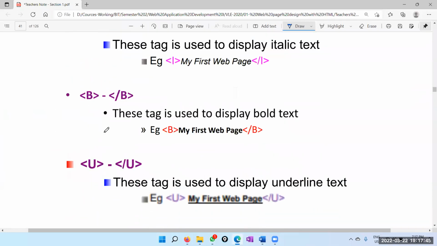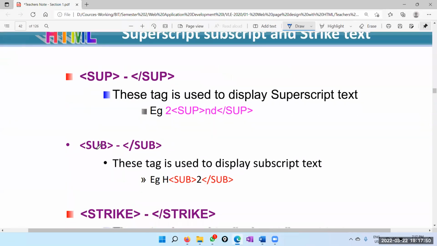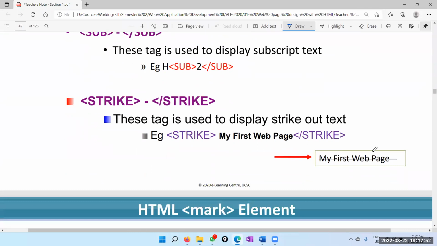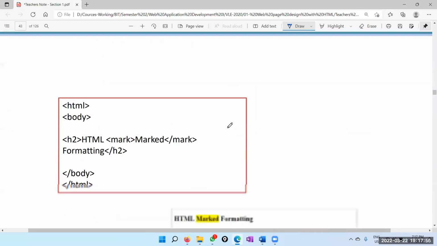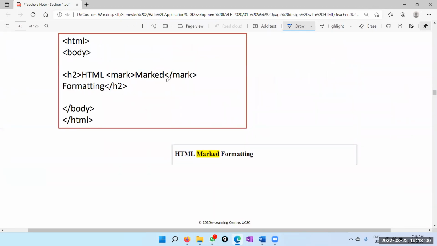right. So then the I tags, B tags, U tags. Okay, superscript, subscript, strike. Right, strike means line in the middle. Okay. Then you have the mark tag. Right, mark tag is going to make it sort of highlighted. Okay.